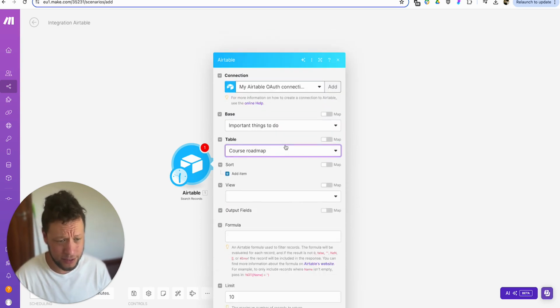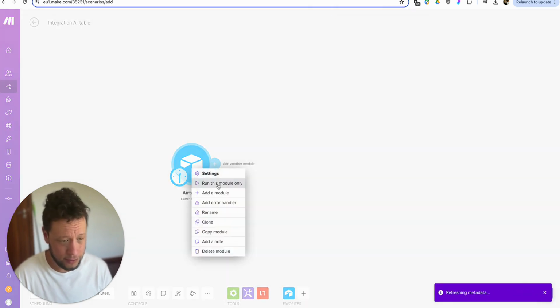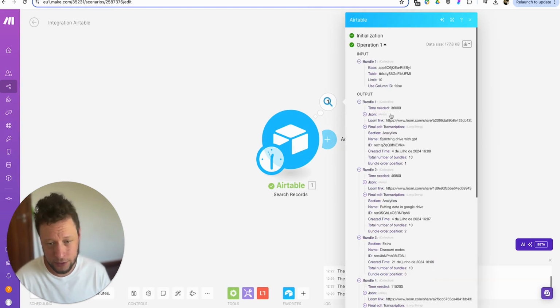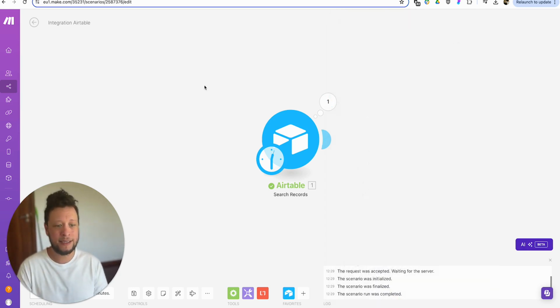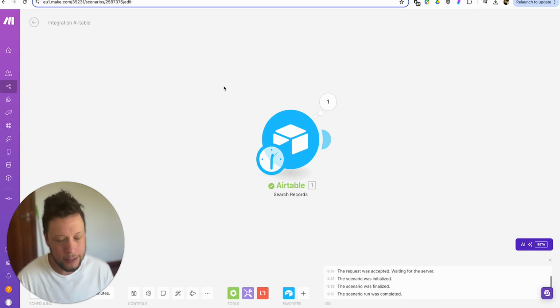So what this is going to do is, as we can see here, I will just run this module only. This will collect a whole bunch of videos I have stored. So you see here we have the link to the Loom. I have my transcript already saved there, and that's really all I need to get started. So again, if you're using Google Drive and you're just uploading a file, it doesn't matter.